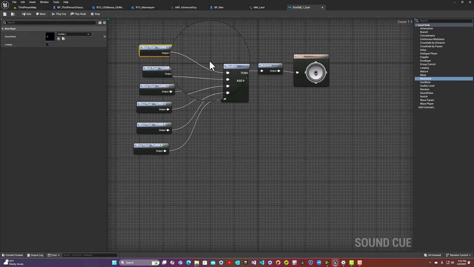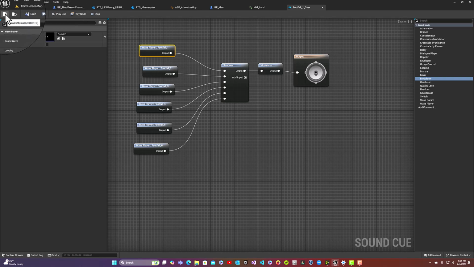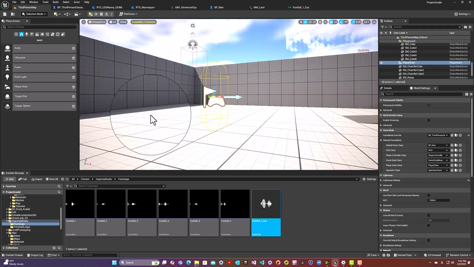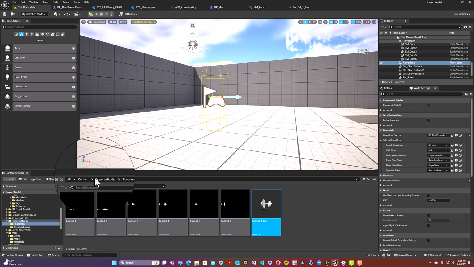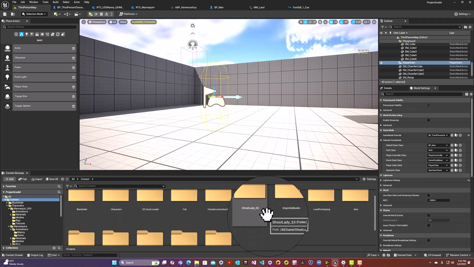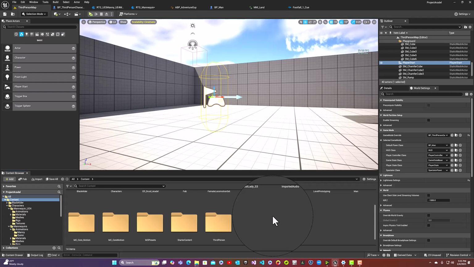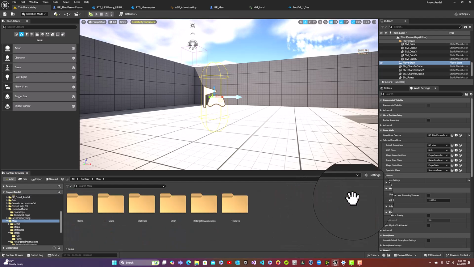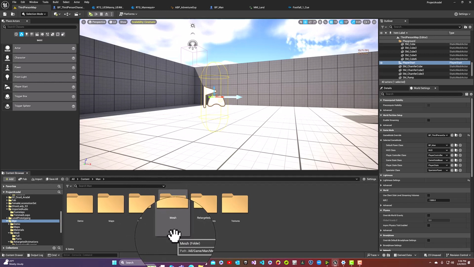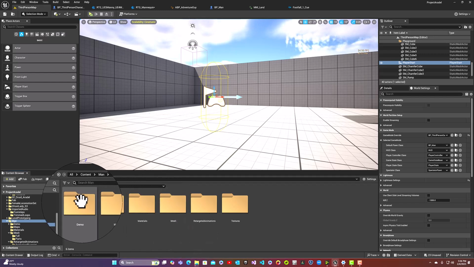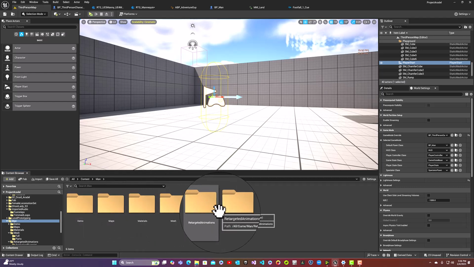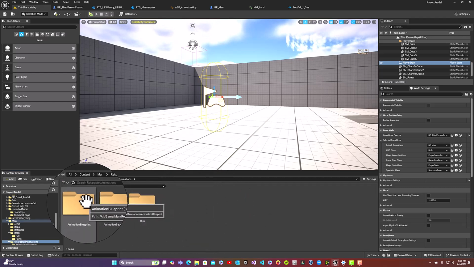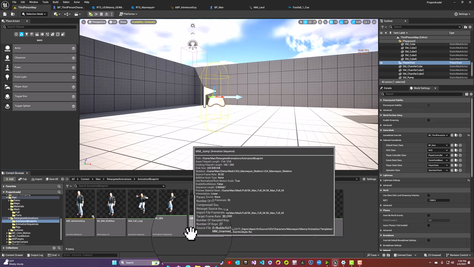Okay, so this sound cue is ready for use, so I'm just going to click Save. Now remember, in order to hook up these footstep sounds to the animations, we have to use what are called skeleton notifies. So let's go into our man's directory, and all of the locomotion assets are stored inside of this retargeted animation blueprint folder that we made.